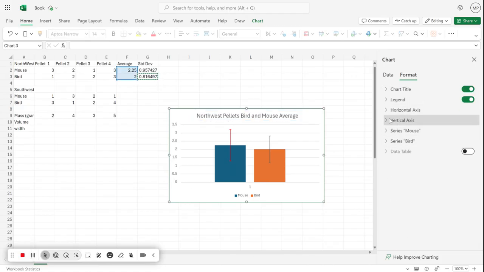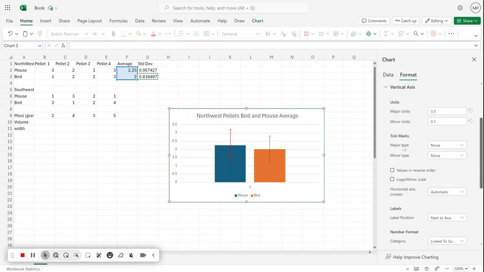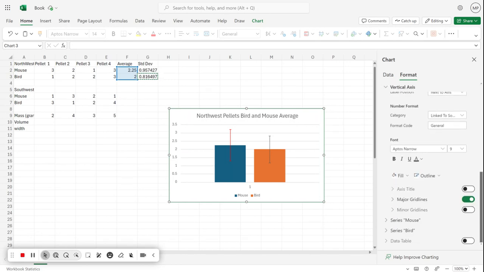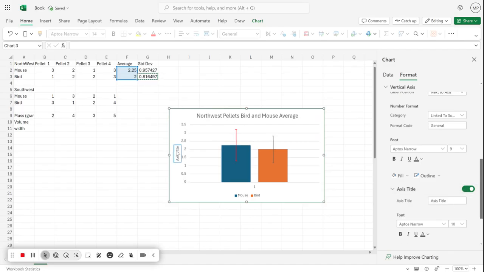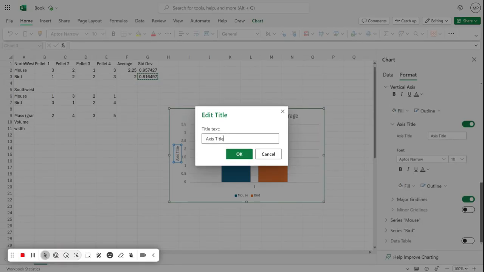So under the axes, to add a title, you're going to turn on axis title, and that side should appear. You should be able to double click it and then add your title. So this is going to be average number of species.